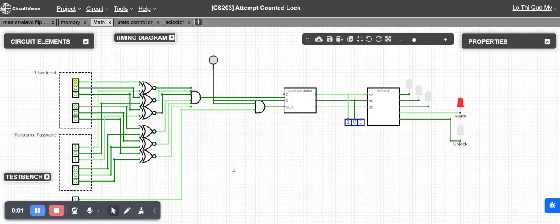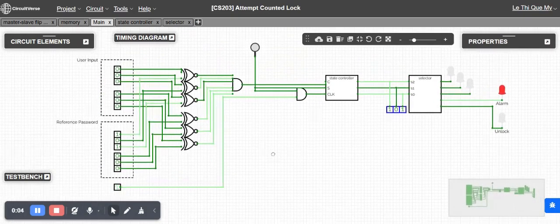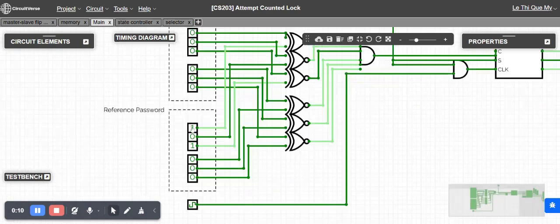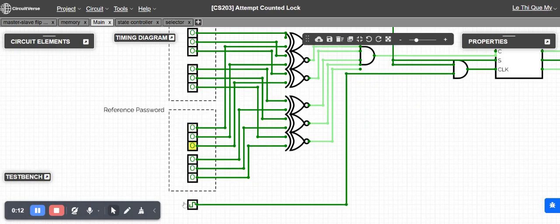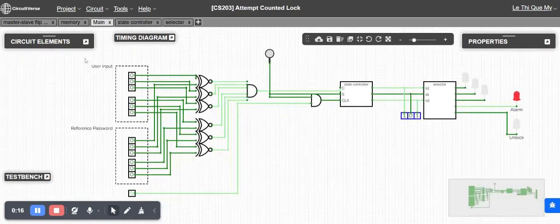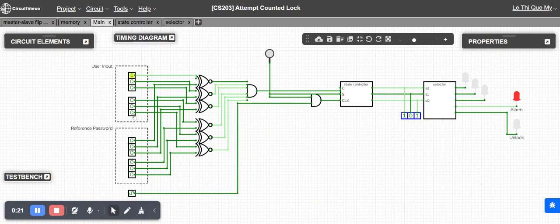So hello you guys, now I'm going to show you how the attempt calculator log system is going to work. Firstly, we need to set the reference password here. I'm going to set it to all 0. For example, if the user inputs a wrong password here, it is different from the reference password. Oh, I haven't reset the system. Let me reset it. Okay.